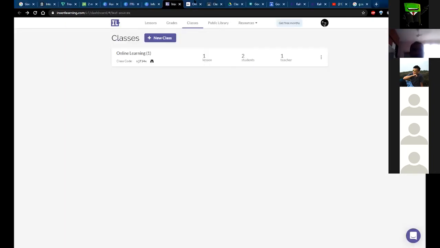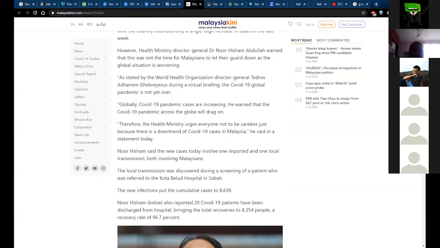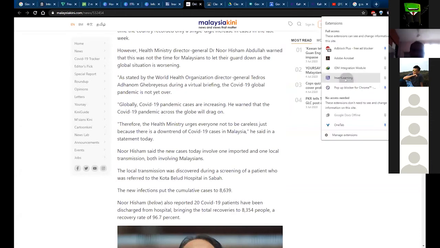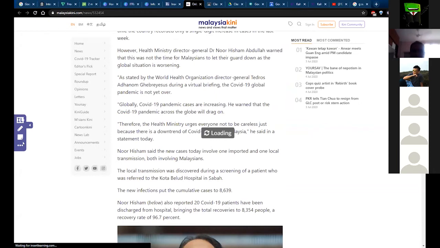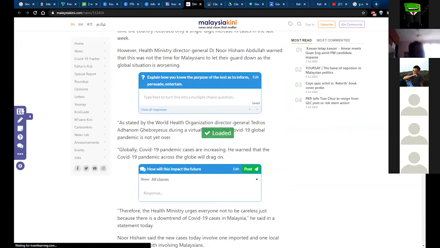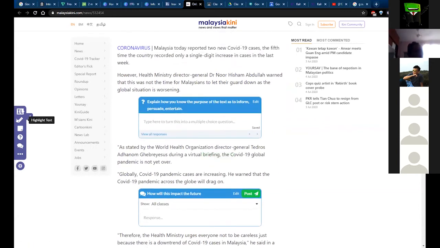From the teacher's point of view, it's built-in, as I said, so you can go to your extensions, click on Instant Learning, and it'll automatically pop up. It'll take some time to load. And you can see here, you can highlight text. To the left, you can see a toolbar. You can highlight text, insert sticky notes that you saw before, add other links, insert questions, insert discussion, and then from there, you can directly share.